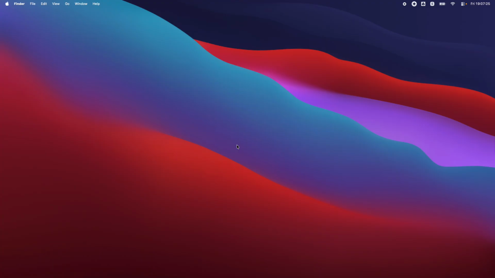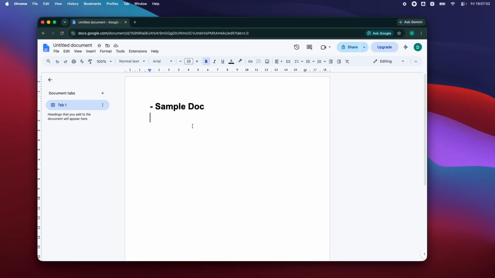In this tutorial, I'm going to share how to type an M dash on Mac. So let me open a document. So this is a sample document.